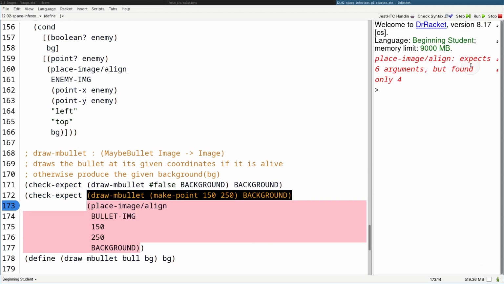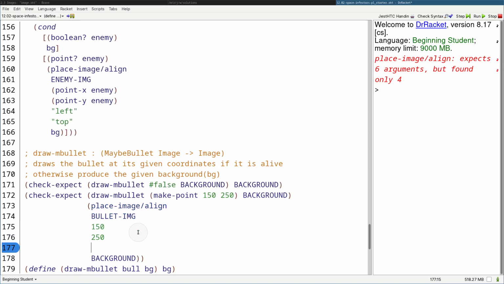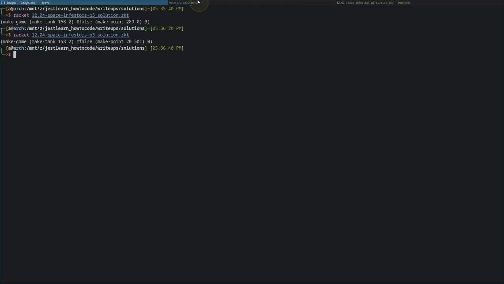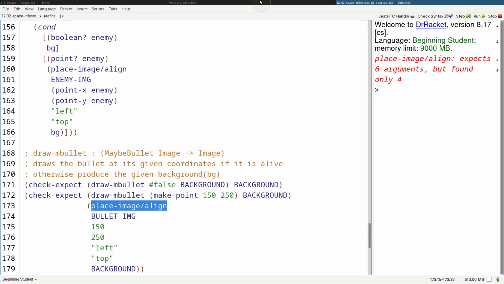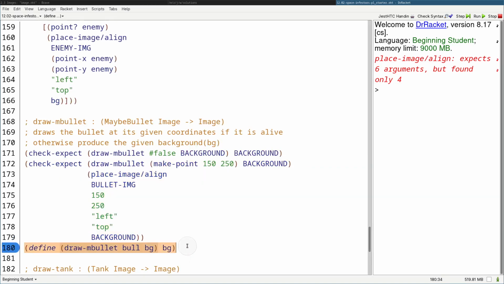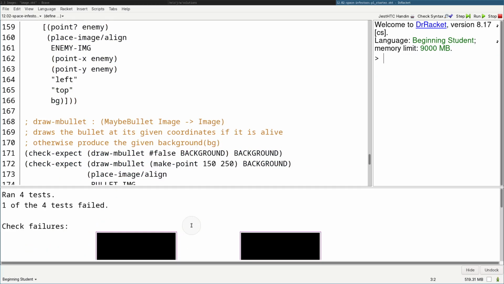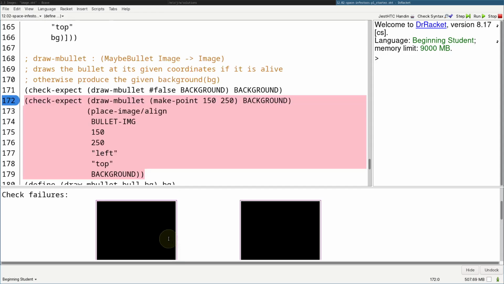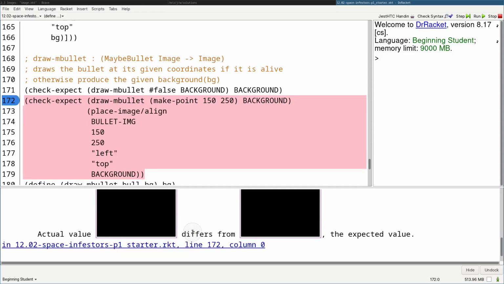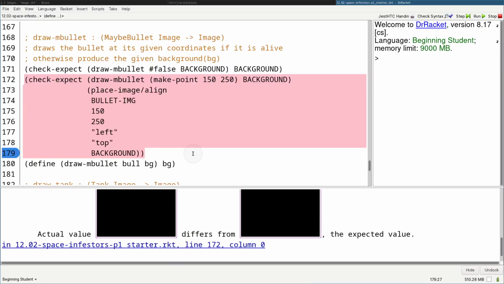Place image line expects 6 arguments but found 4. Whoops, I forgot left and top, because place image align has to take in those two fields, an X place and a Y place. That is the origin of where we're going to start placing the image. Now, hopefully, everything works. So now the examples are valid, and we just get the mismatches of this missing test that's not passing. So I'm going to comment the stub out now.